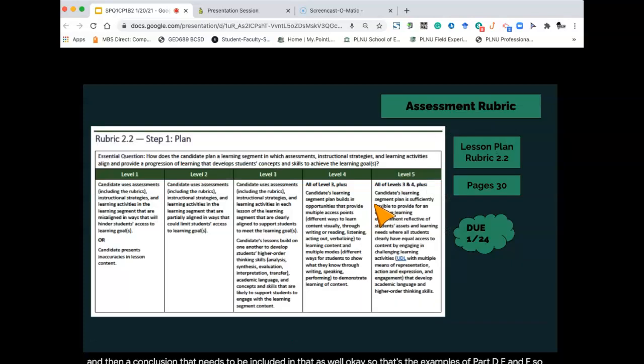So here is the assessment rubric that goes with that; you're going to be assessed on your assessments. How does the candidate plan a learning segment in which assessments, instructional strategies, and learning activities align and provide a progression of learning that develops students' concepts and skills to achieve the learning goals? So if you notice, for step 1, this covers part C, because we saw this in the first activity with part C, and this also covers part D, E, and F. So you're going to be assessed with rubric 2.2 on part C through F.